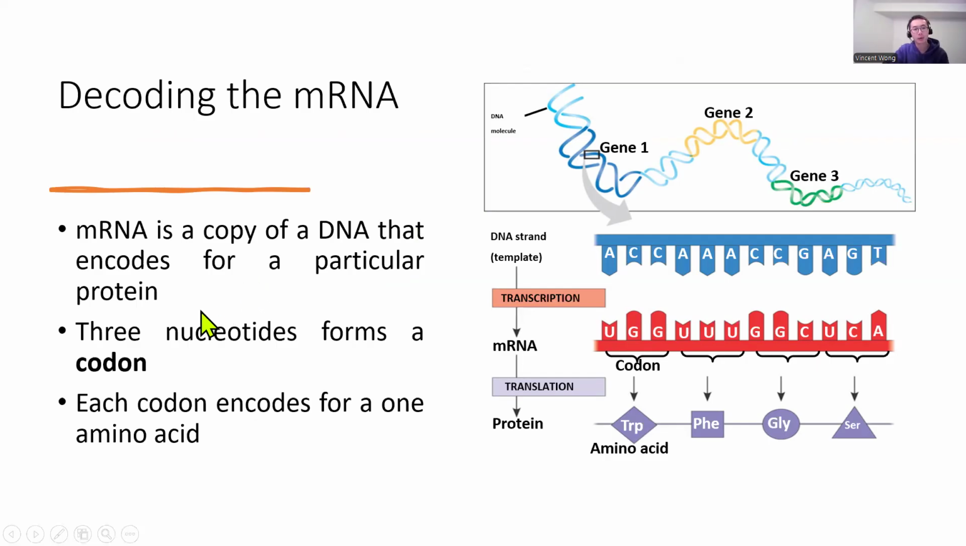So here is how. It turns out every 3 nucleotides forms what's called a codon. And each codon will code for an amino acid. So let's say this is the template DNA. After transcription, the A would become a U, C becomes a G because of the base pairing situation, right? So these three nucleotides make up a codon, and UGG codes for the amino acid TRP.